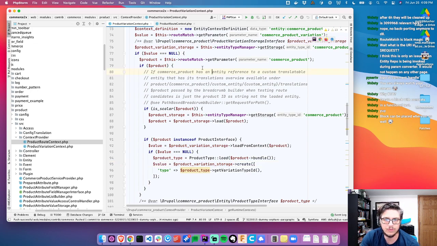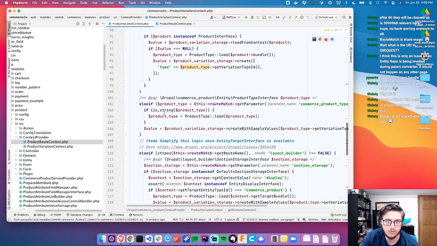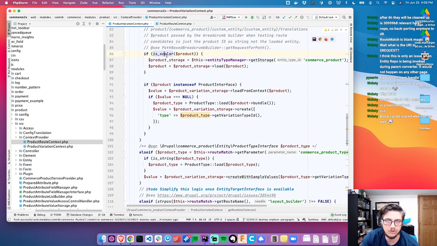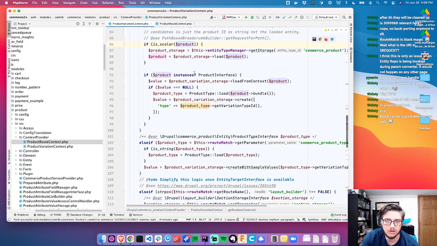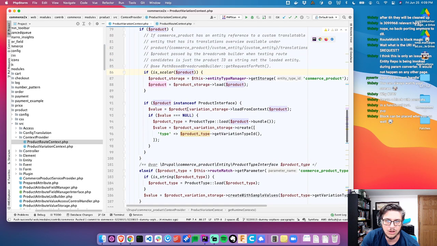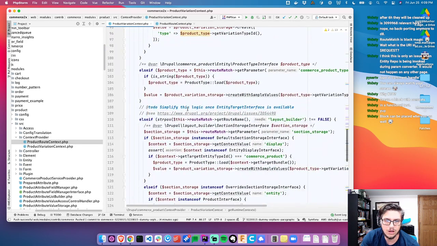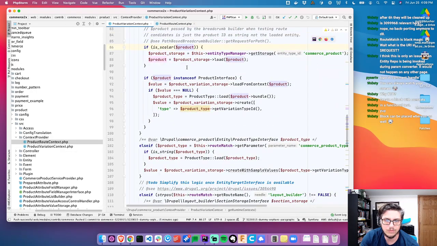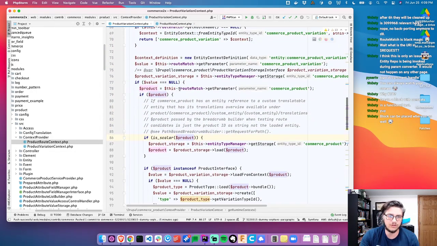So if commerce product has an entity reference to a custom translatable entity that has its translation overview under product, the value passed by the breadcrumb builder when testing route candidates is just a product ID as a string and not the loaded entity. So why not do is string here like we do down here? Oh, this thing is just such a mess.